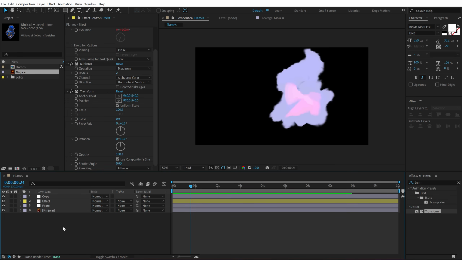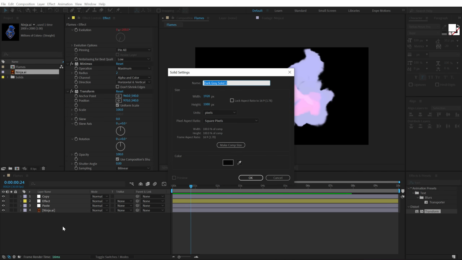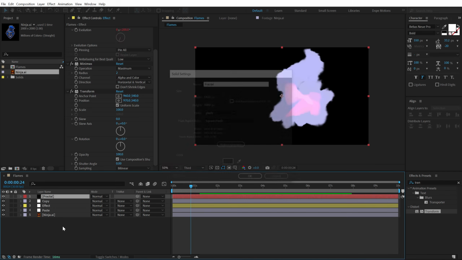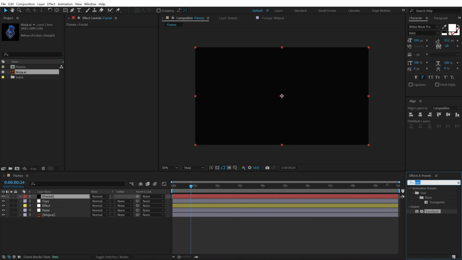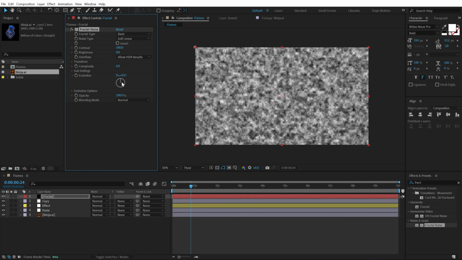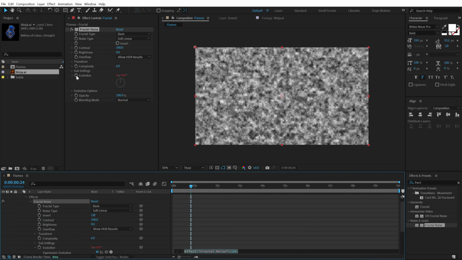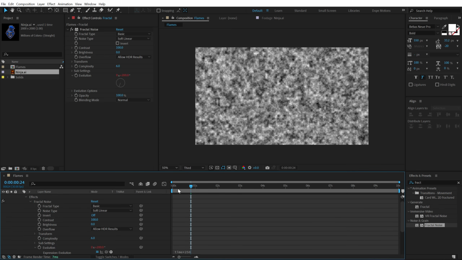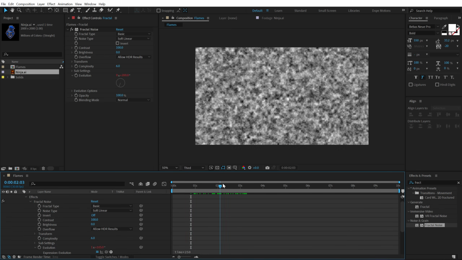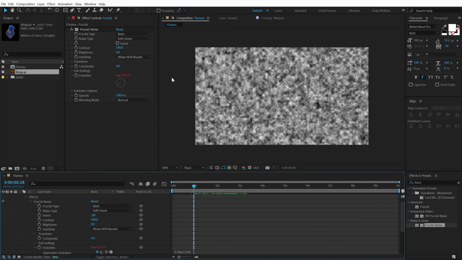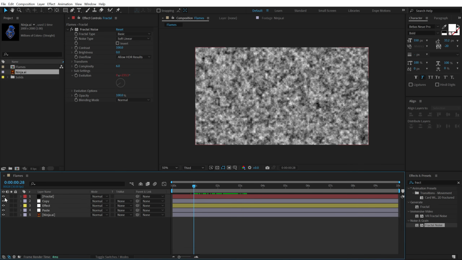Now let's hit Control Y to create a new solid layer, call this fractal. Go into Effects and Presets and add a Fractal Noise effect. Let's animate the evolution of Fractal Noise. So I'm going to hold Alt again, click on the evolution stopwatch, type in time*250. So we have a basic animation of fractals just like that. And then we can just simply hide this layer.